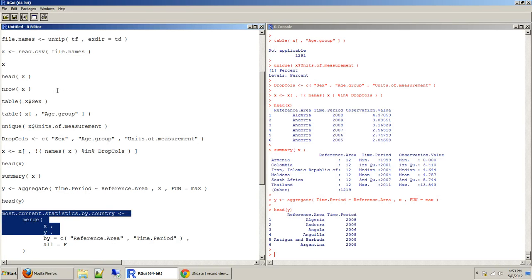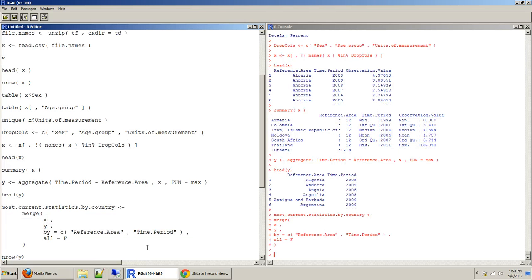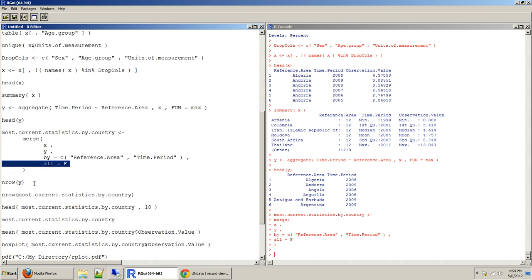Here's the first 6 records. Now we're going to merge that max table to the original table. Tutorial: how to merge stuff together using merge, cbind, rbind, and rbind.fill functions. Notice that since I use the all equals false parameter, country time period rows that don't match the maximum time get dropped in this process.